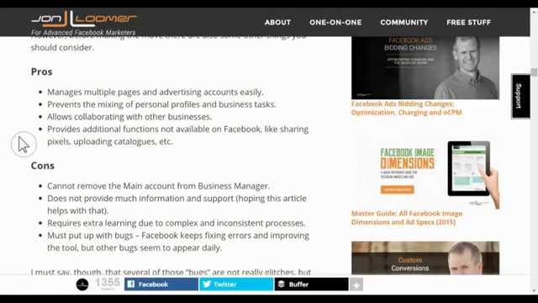The cons: you cannot remove the main account from Business Manager, which is why I haven't personally taken the plunge into that, because I want my account to look like the users that I support and teach on a daily basis. So I'm not doing it with my own account. As well, con: it does not provide much information and support. And there's a lot of articles out there like this one I'm going to link to, and there's so many more. There's ones on Social Media Examiner as well. So if you're really stuck, you can find the information out there.